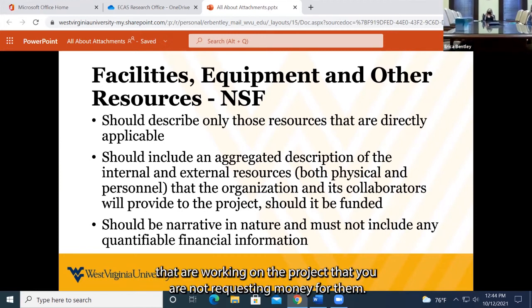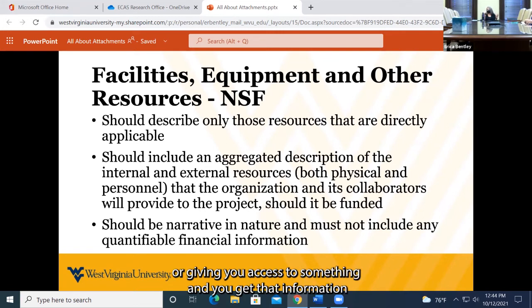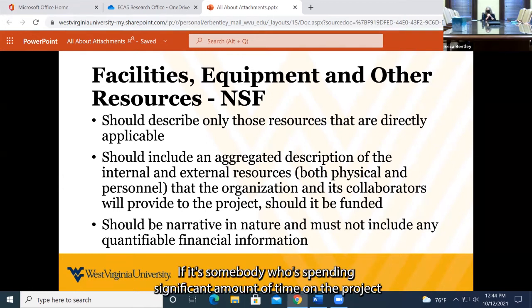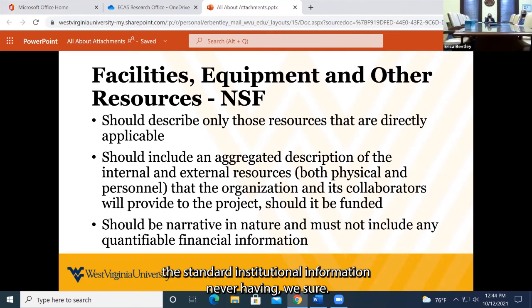If there are personnel that are working on the project, but you are not requesting funding for them, if they're just spending a nominal amount of time advising a student or providing feedback or giving you access to something, you put that information in the facilities, equipment, and other resources document. Then that's not considered a cost share. If it's somebody who's spending a significant amount of time on the project and you're not funding them, that is a cost share. NSF doesn't want to see any. So be thoughtful in what you include. We have boilerplates with all the standard institutional information that we're happy to share.